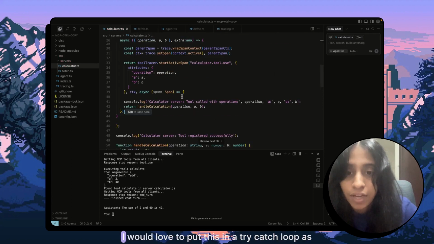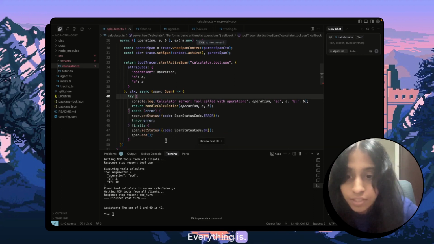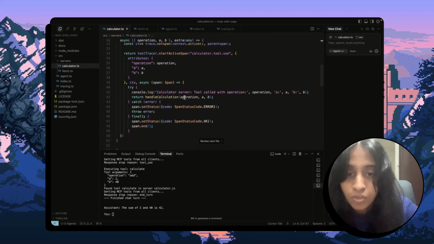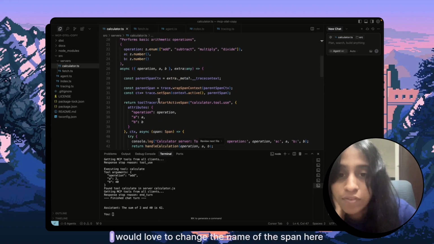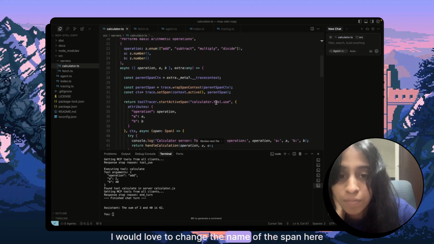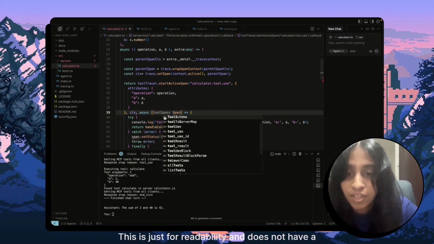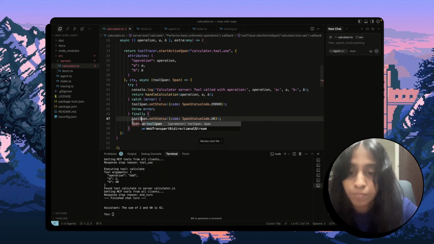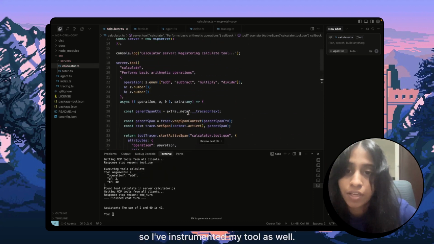What else is left? I would love to put this in a try catch block as well. Okay, everything is done. This is missing an import. That is done. Cool. Are we setting the status? Yes, we are ending the span also. I would love to change the name of the span here to tool span. This is just for readability and does not have a lot of meaning other than making the code more verbose. Okay, so I've instrumented my tool as well.